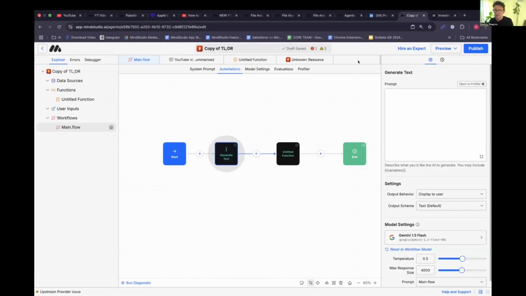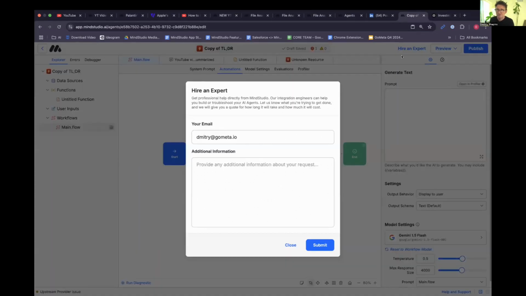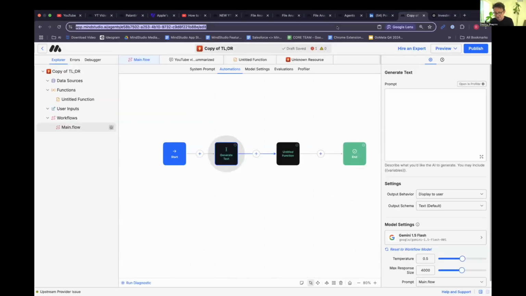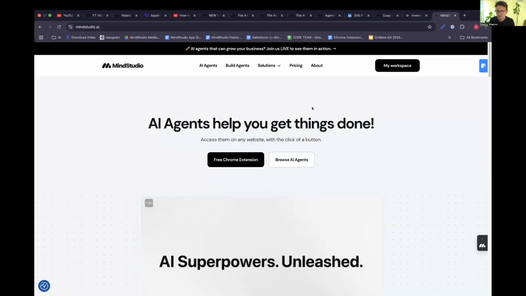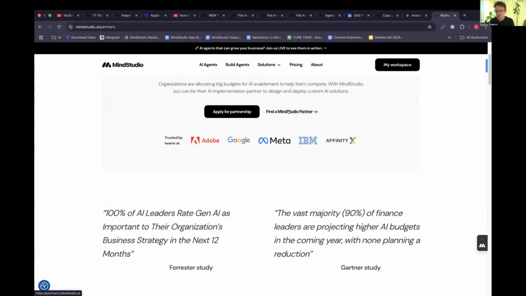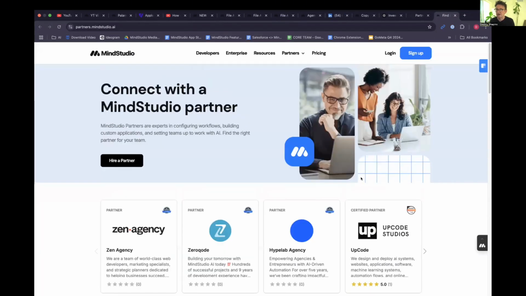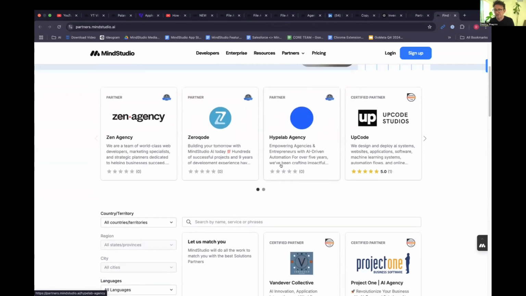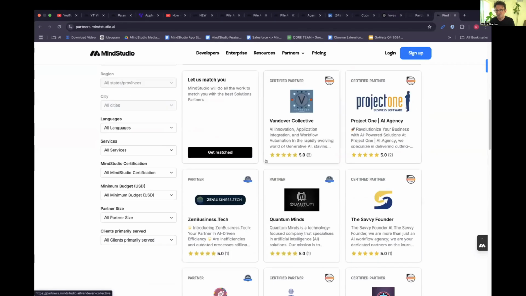Sorry, one more thing I want to show you. Whenever you're in the editor, there's a link over here, hire an expert. So for those of you that aren't technical and don't want to write these custom functions, you just click here and you write what you want to do. And this goes to, I think over 200 now, partners here and solutions that are partners, find the MindStudio partner. There's many individuals and companies that are trained at building MindStudio AI agents. You can even filter them by cities and language and whatever.